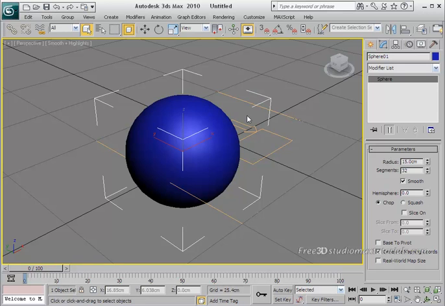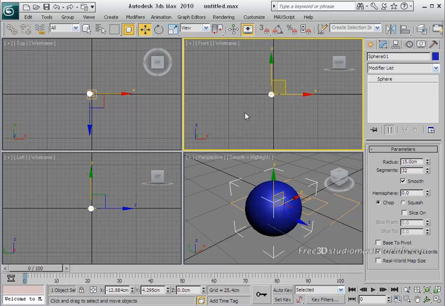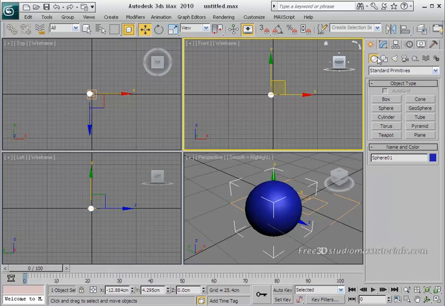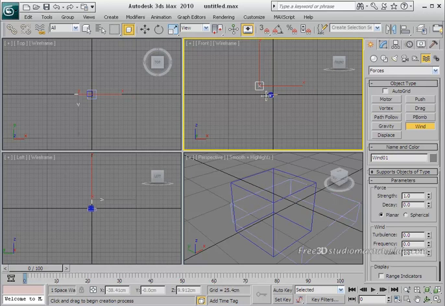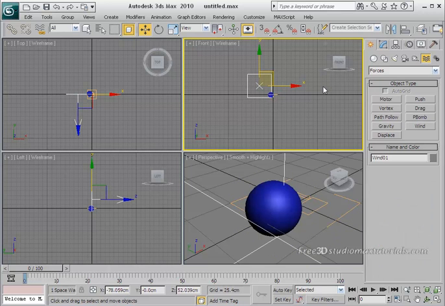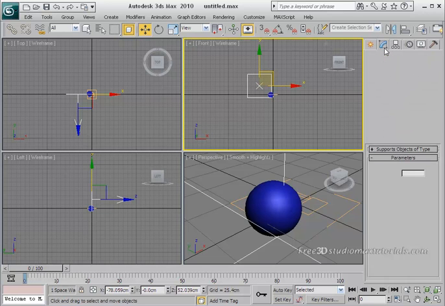Now maximize your front viewport and go to the create panel, then choose the space warps, and there we have a wind option. Just select the wind and create it in the front viewport. Size doesn't matter here. Just right click and come out of the wind command, go to the modify panel.